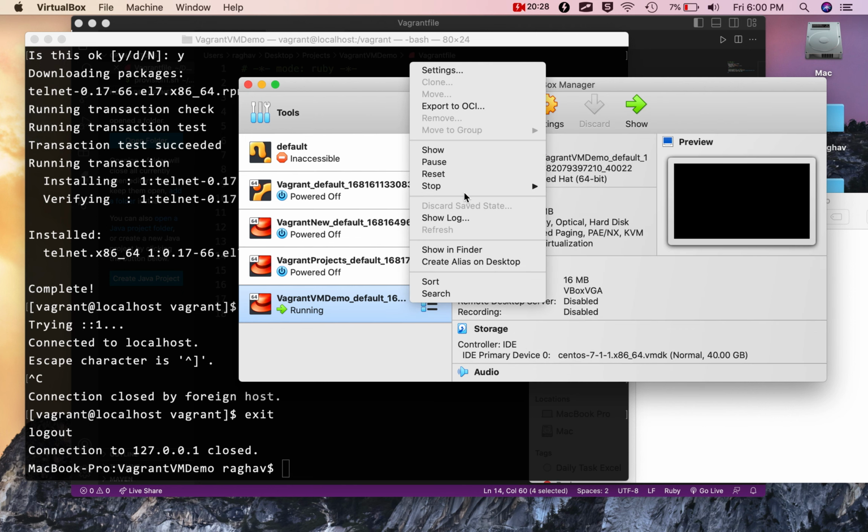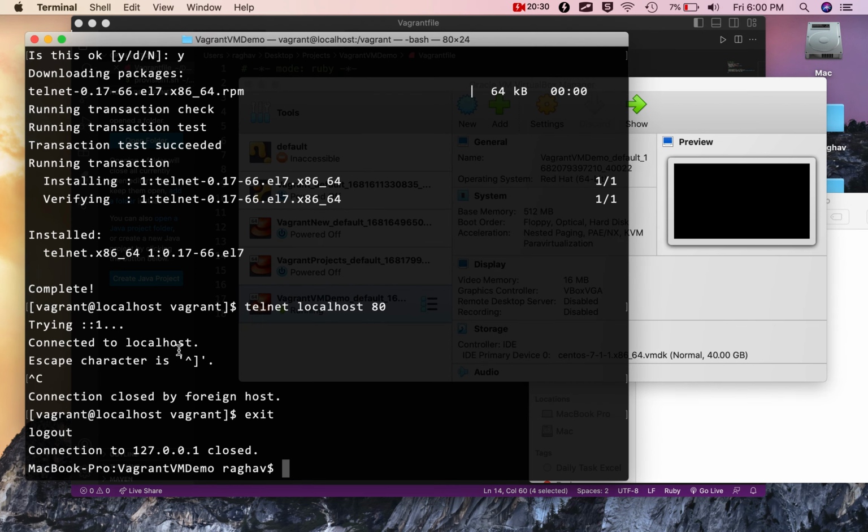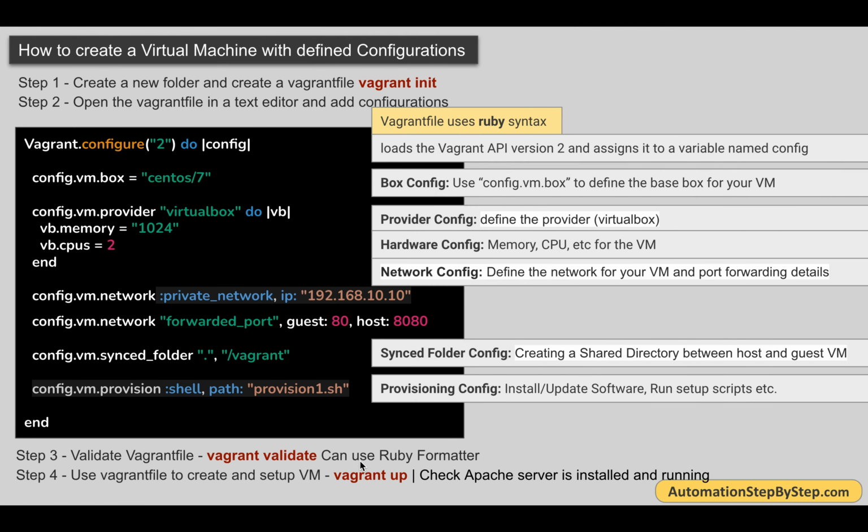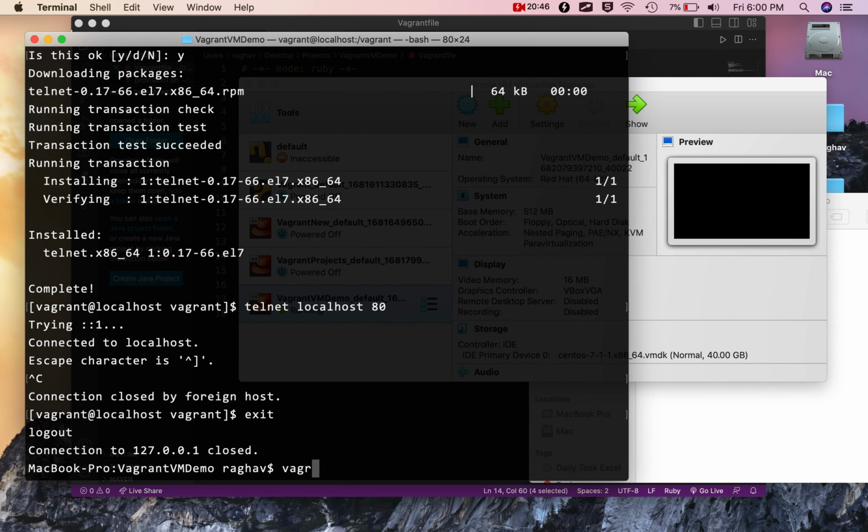Okay, so this is running here, and we are able to configure and set up our virtual machine as per the requirement. Now if I want to stop the virtual machine, I can say vagrant halt, and if I want to destroy it completely and remove it from my system, I can say vagrant destroy. So let me do that, and if I say vagrant reload, it will first run vagrant halt and then vagrant up, that is restart the machine, but I want to first stop it.